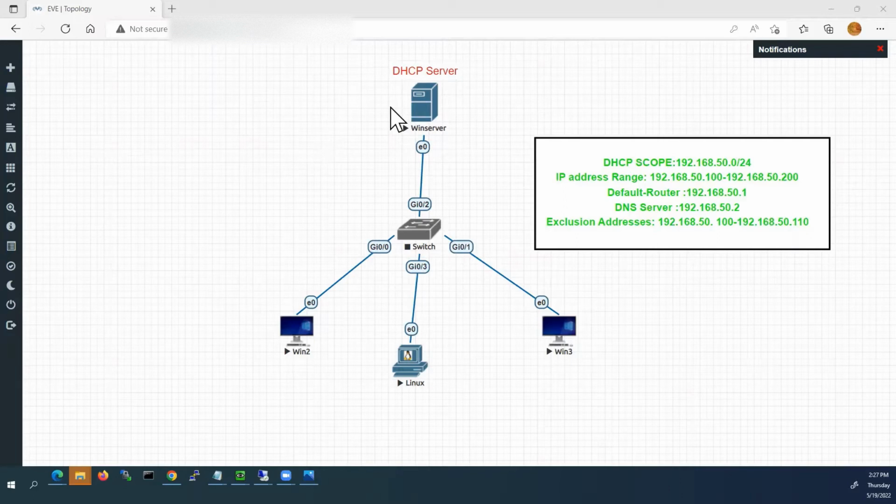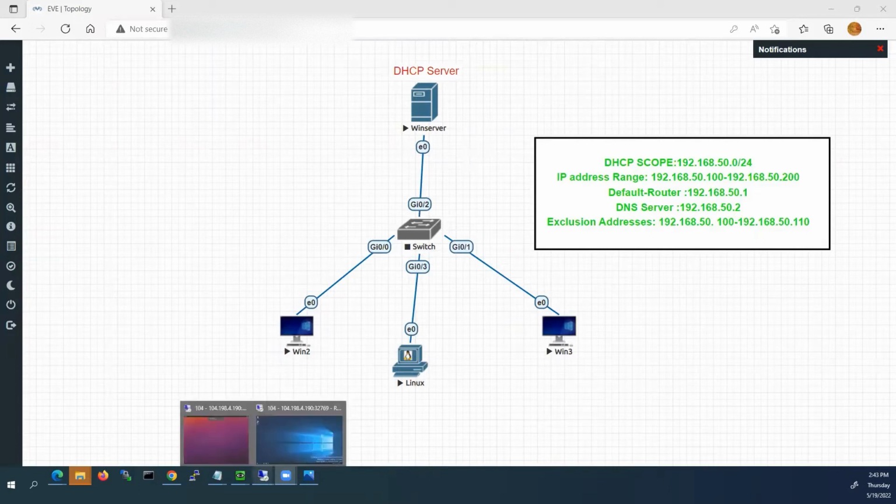For this demo, I am going to use this topology. In this Windows Server, I am going to configure and install DHCP services. Also, I'm using two Windows PC and one Linux PC. These are the DHCP clients. It will automatically receive the IP addresses from the DHCP server. I have used RDP console to open my Windows server. So I'll go and open the Windows server first.